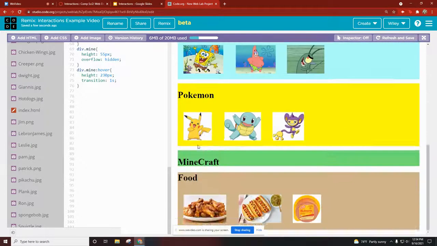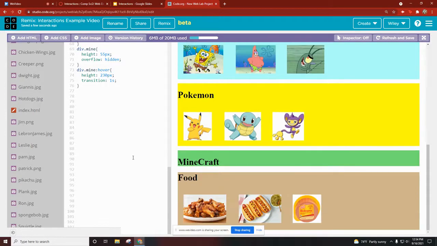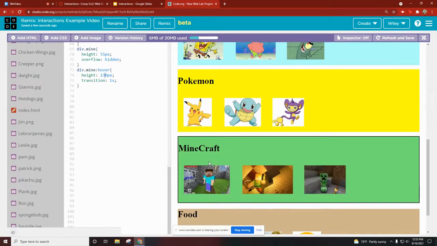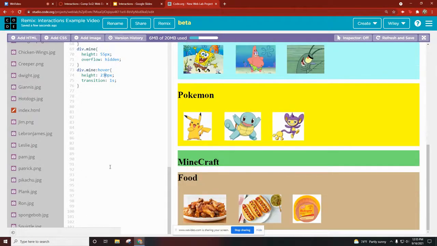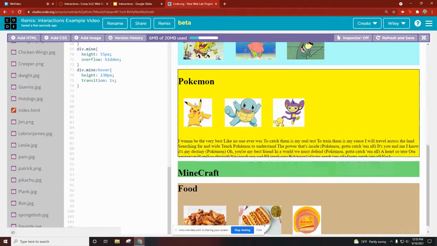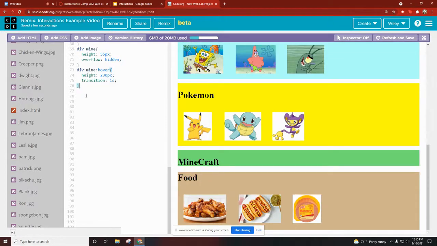So what you could do is use a div like this, make it real small, and have a whole bunch of them on the page. And then when someone mouses over it, it opens up and gives more information about that thing. So if you made a page about video games, you could have one for Minecraft. Somebody mouses over it, it opens up, and you can see more information about Minecraft. Same thing here with Pokemon. You could have a picture here. Someone mouses over it, and then it gives more information about that thing.